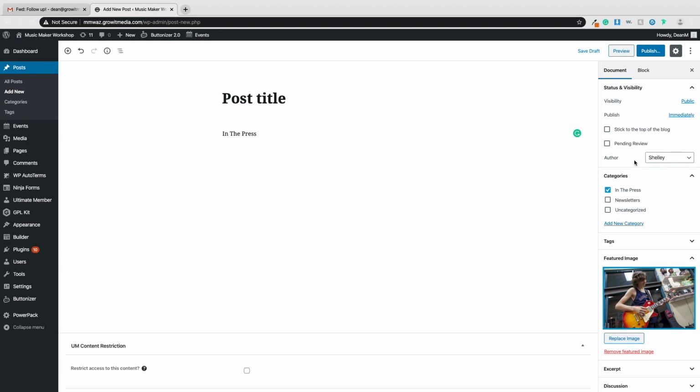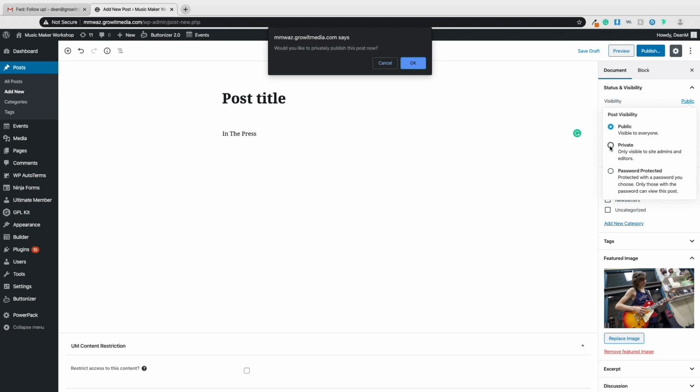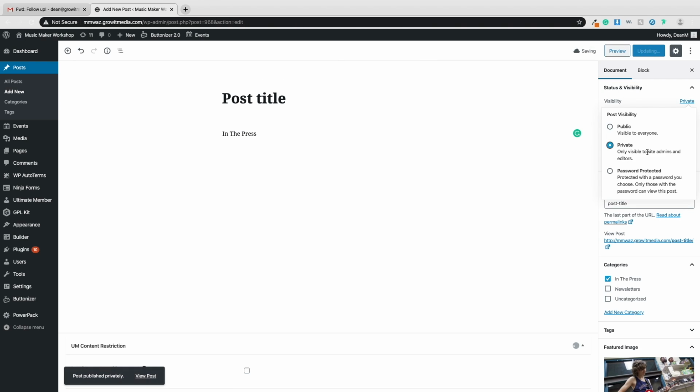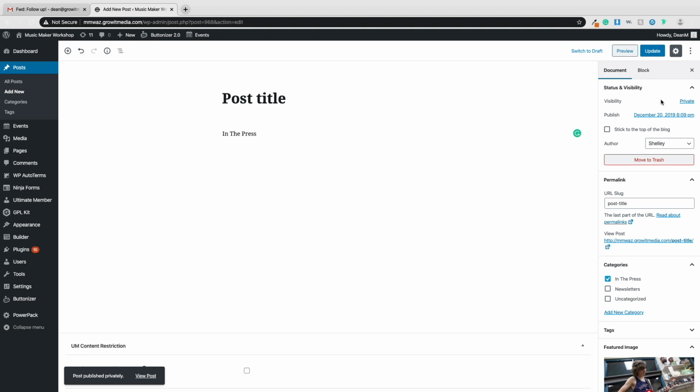And once you're done, you can either publish it right now and it'll become live, or you can change the visibility to private and push OK, and it will update, and now you can look at it only if you're logged in as an admin.